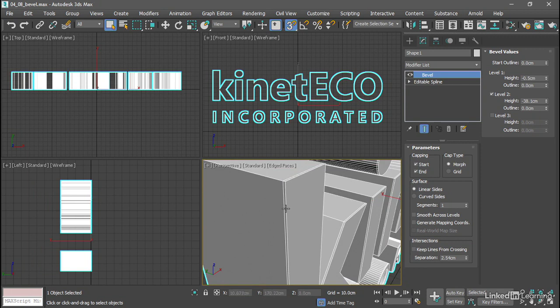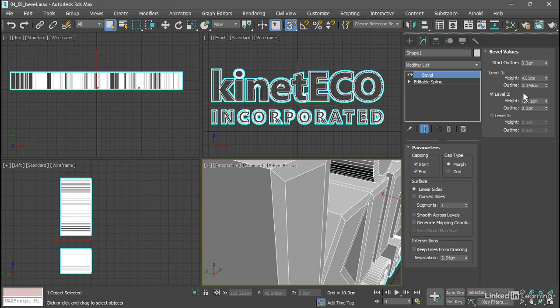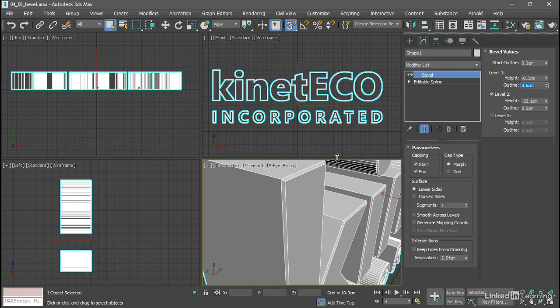In order to get a chamfered effect, we'll need to have some amount of outline. Here's the outline for level 1. If we increase that, we'll see we're able to give it a nice thick chamfer effect. For a 45-degree angle there, we want the outline amount to be equal to the height amount. More precisely, we want this to be the positive sign version of that equality, so we'll set the outline to 0.5 centimeters. And now we're expanding the size of those splines by 0.5 centimeters all the way around. And we're also pushing that level back by 0.5 centimeters.